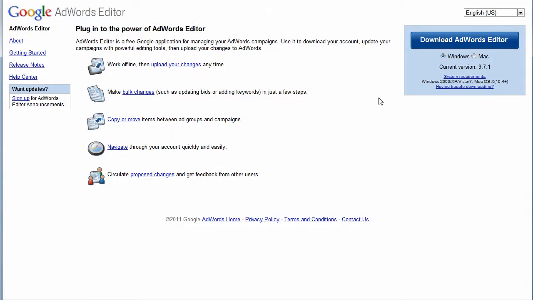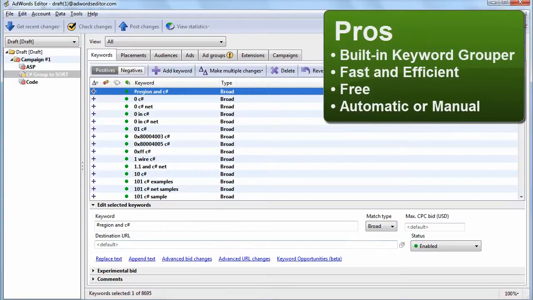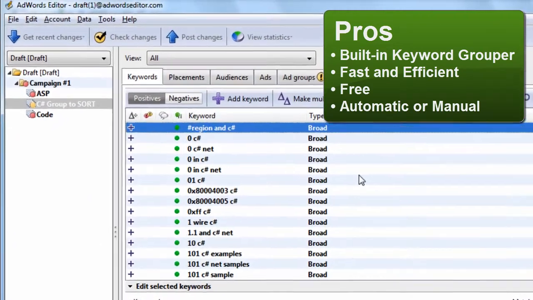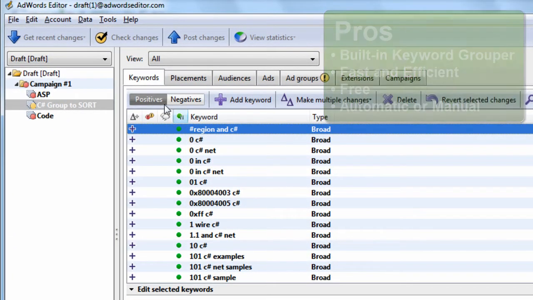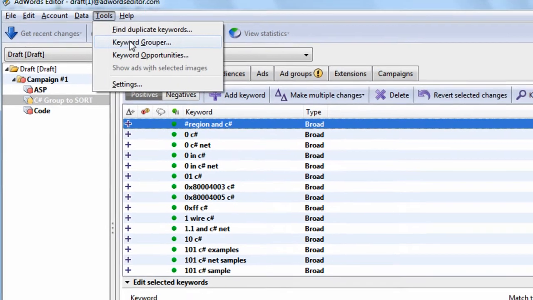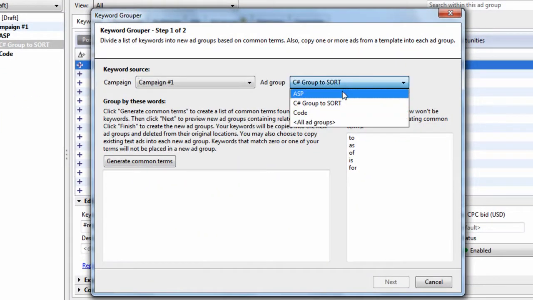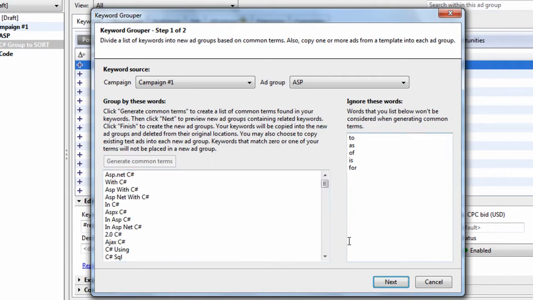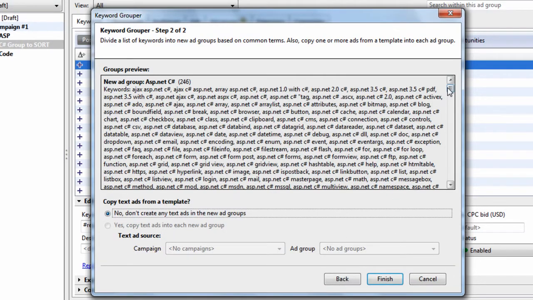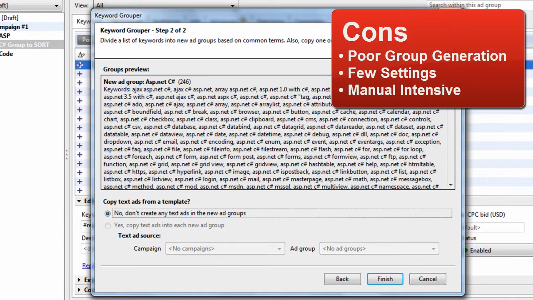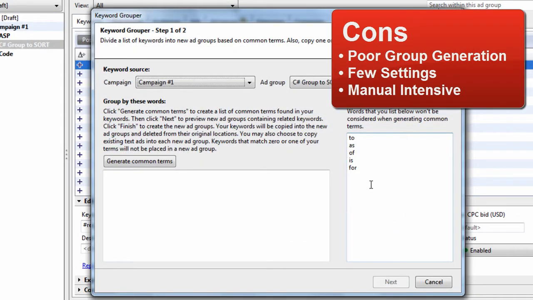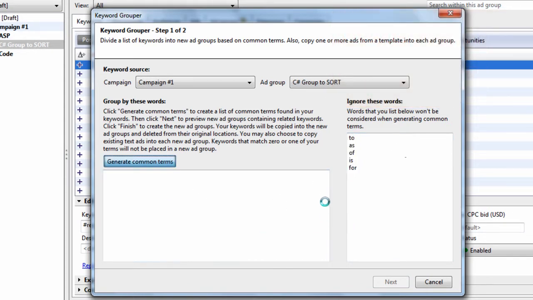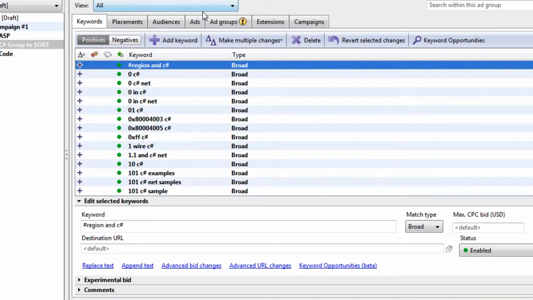Another option is AdWords Editor. AdWords Editor is a tool you use to manage paid search accounts, so it's not necessarily a keyword grouping tool. However, it does have a keyword grouper built into it. You can select your group you want to create from, generate the terms, hit next, and you get a preview of what they would look like. Problem is, this tool does not do a good job. Also, there are not a lot of great settings within this tool. You can only choose to ignore certain words, and it usually generates a lot of garbage. So, not a great tool.